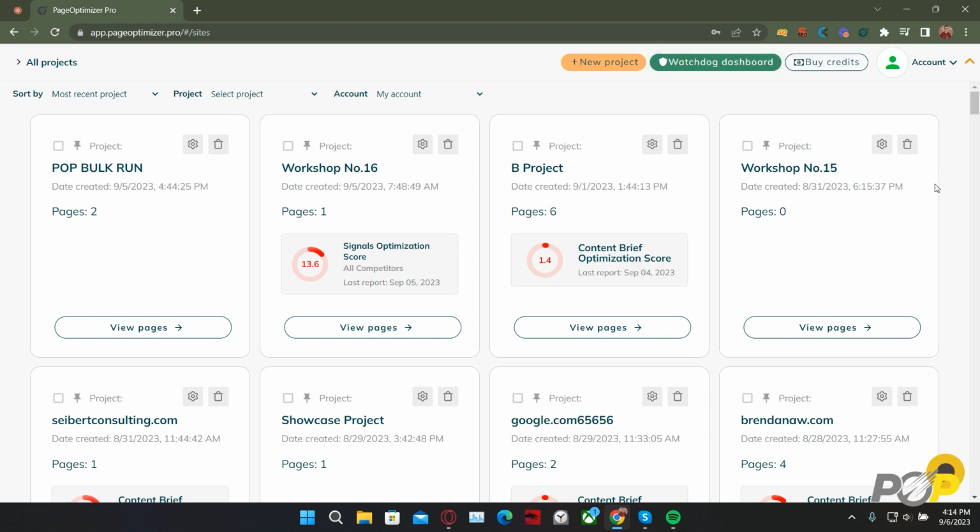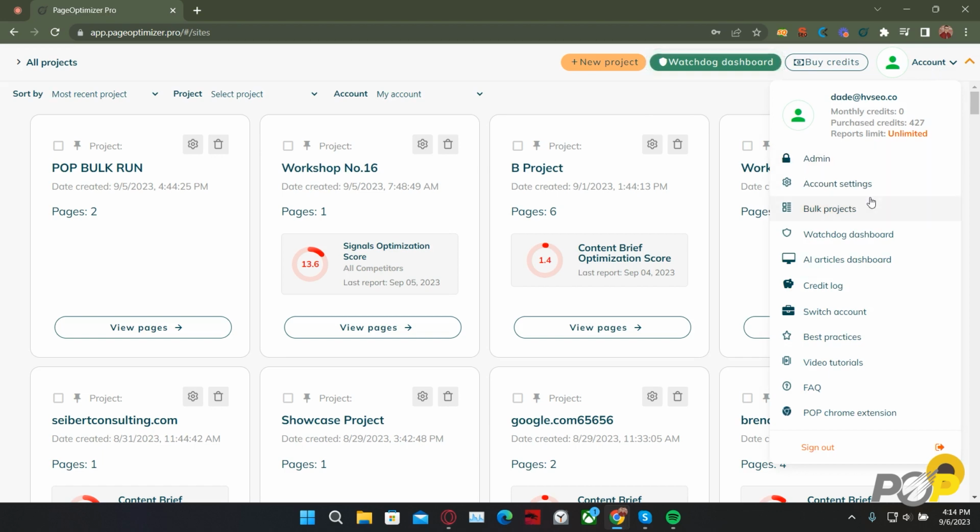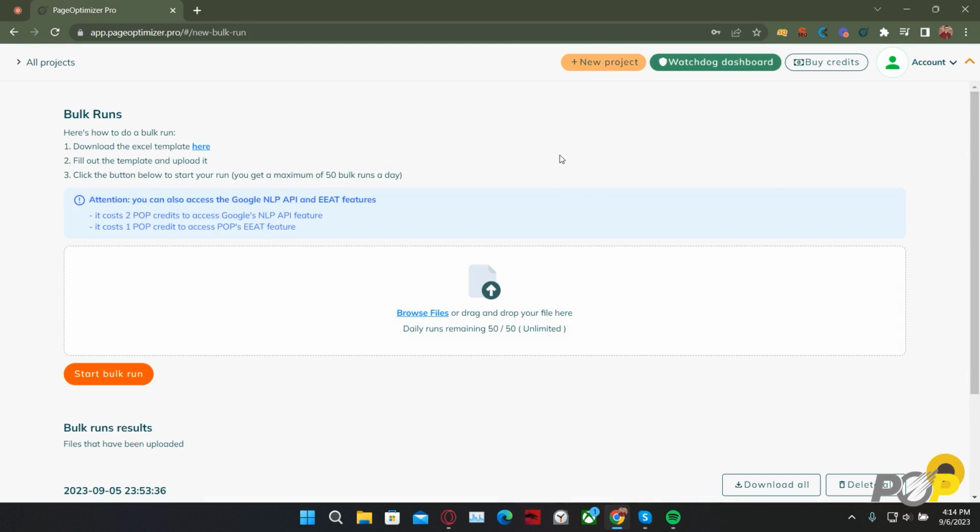First, we need to know where to download the bulk run Excel template sheet, and that is going to happen in the bulk reports area. In the upper right-hand corner, when we are logged in, the account dropdown lets us select bulk projects. Once we select bulk projects, we'll be taken to the bulk runs area. Here, we can download the Excel template sheet by clicking on this blue hypertext.